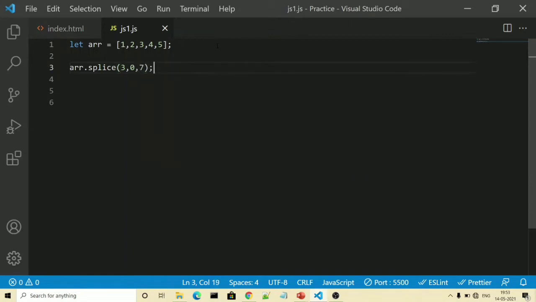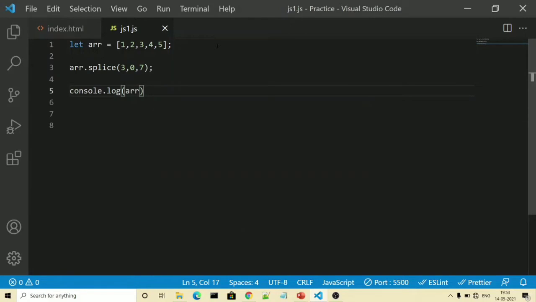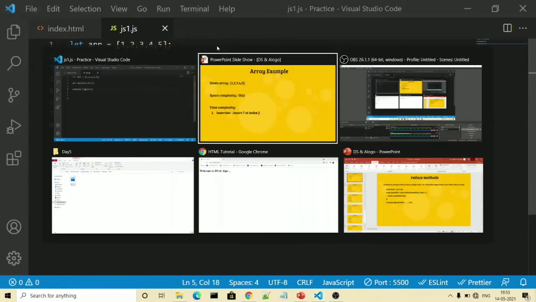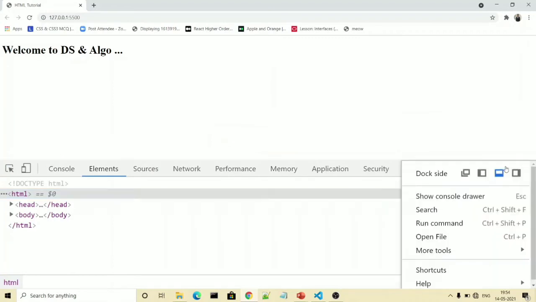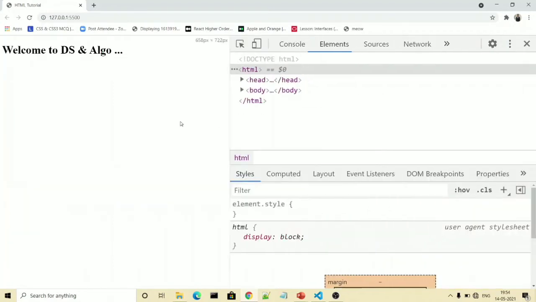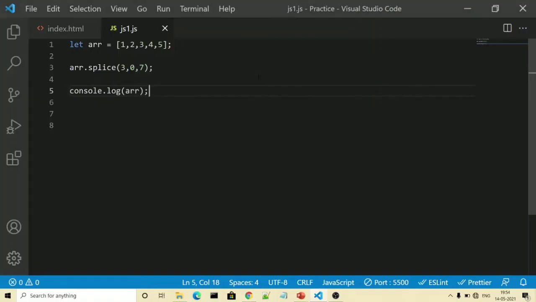Once I do this, I can see using console.log of the array that item 7 will be inserted at index 3. Let's see in our browser. Open our console window. I will move this up. Yes, 1, 2, 3, 7 is inserted. So in this way, as we already know, the splice operation is taking O of n. So the time complexity of this program will be O of n.